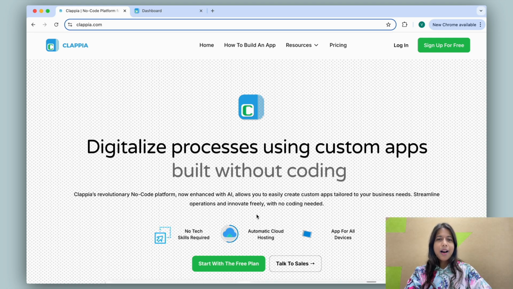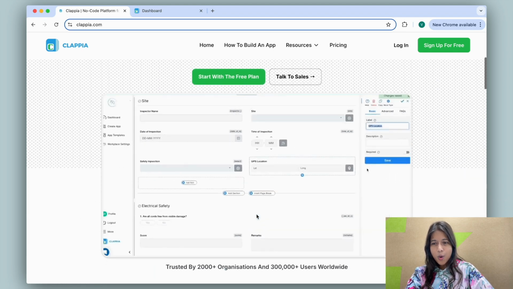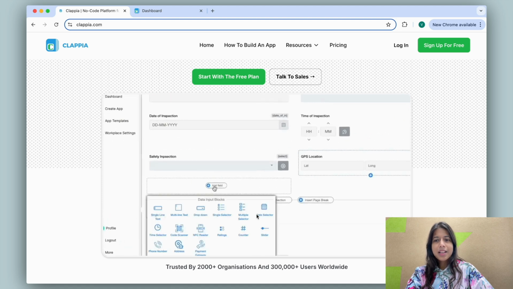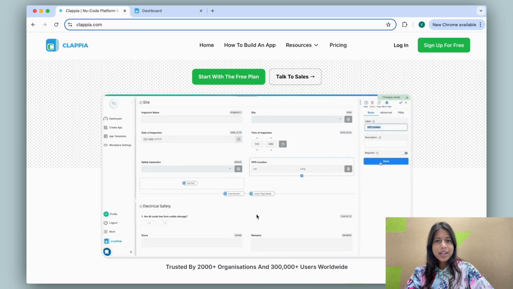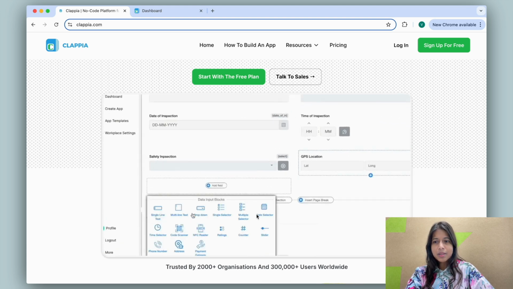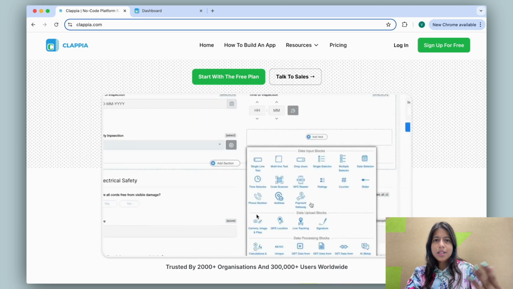This video will show you how to create apps using Clappia. But before we get started, let me help you understand what Clappia is all about. It is a no-code platform for making applications, and is especially useful in internal business processes. For example, you can create attendance trackers, task management systems, inventory management apps, CRMs, and much more.